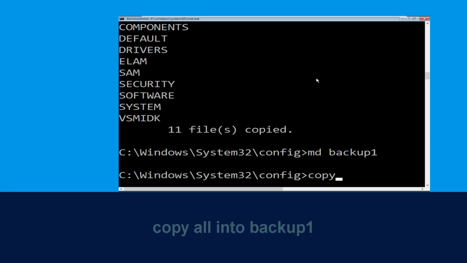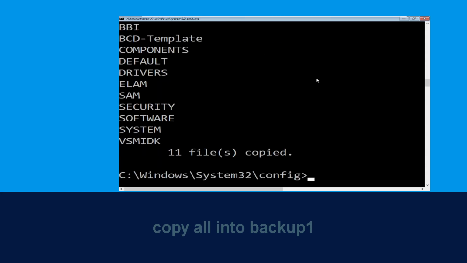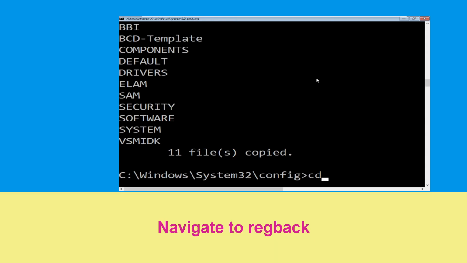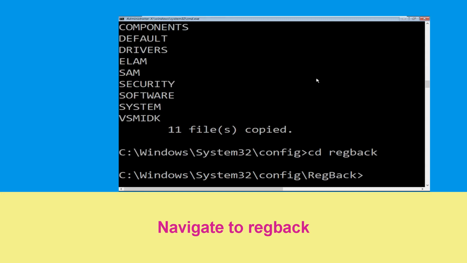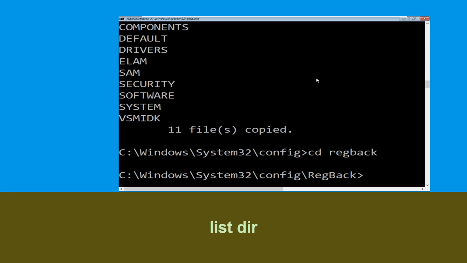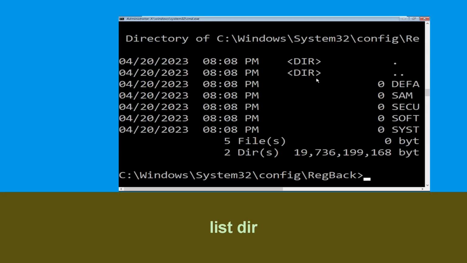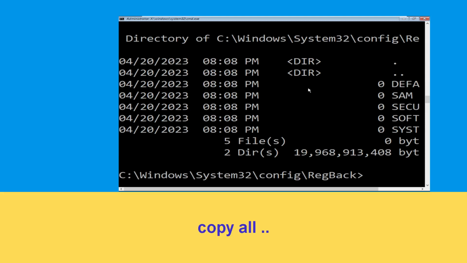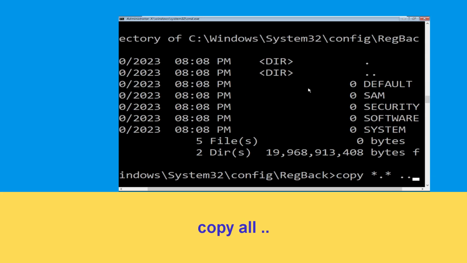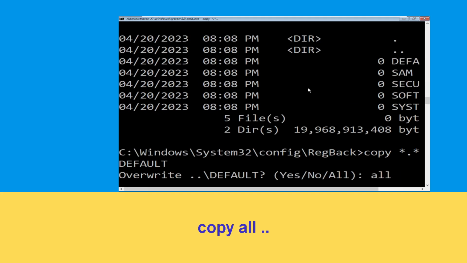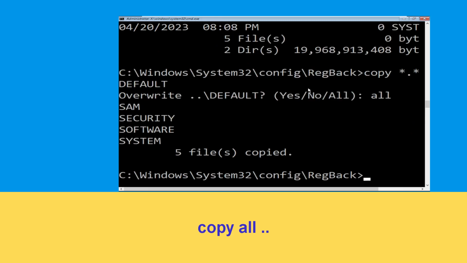Now execute this command carefully. Type in copy space * space backup1, then simply hit enter to execute the command. Type in cd space regback, then simply hit enter. Then type dir and simply hit enter. Type copy space * space .. and hit enter. Then type all and simply hit enter to execute the command.